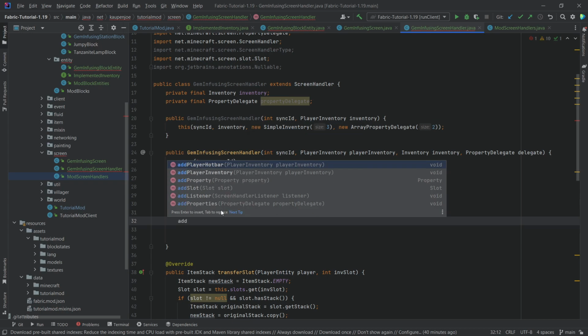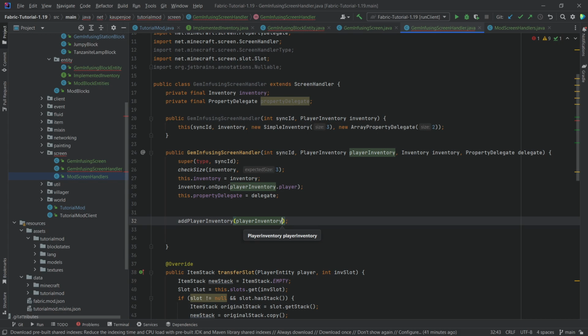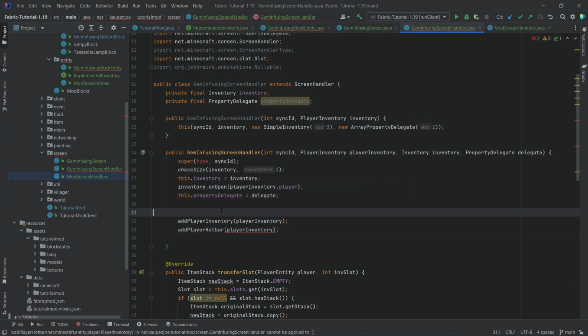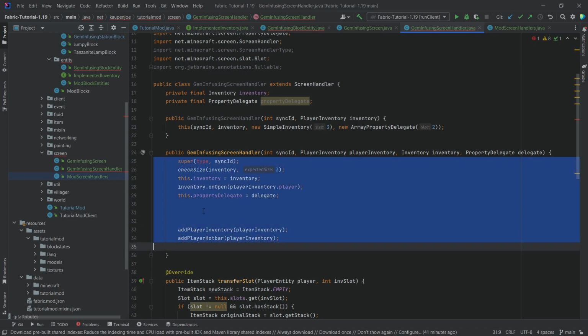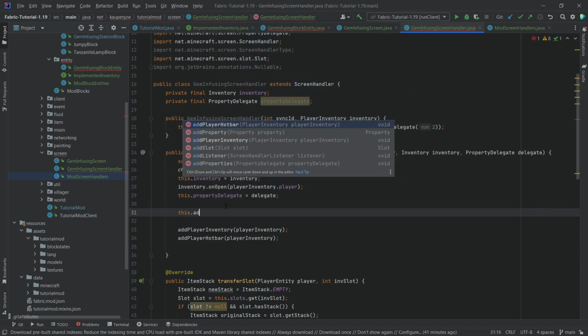So we want to say add the inventory first, passing in the player inventory. There you go. And then as the second one, we want to call the player hotbar, passing in the player inventory as well. Now, something in between here is actually going to go, and that is going to be the slots. So we basically wanted to add our custom slots in here because the screen handler itself is responsible for handling the screen, right? So this is handling the inventory and all of that jazz.